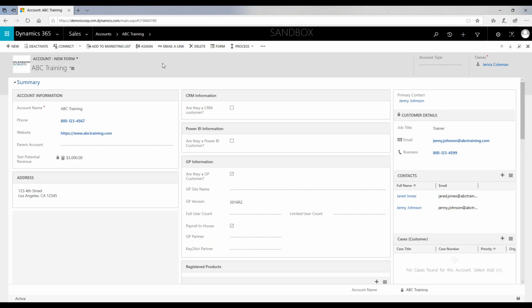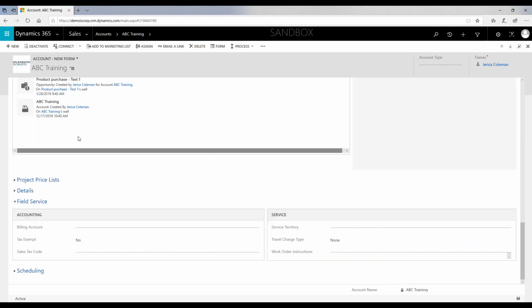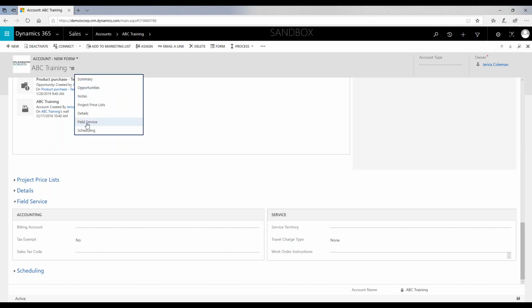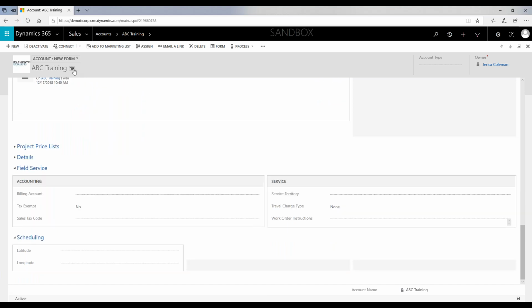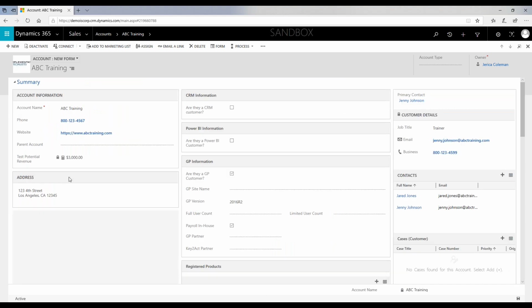Now, the benefit of tabs versus sections. When you're looking at this, we see the summary tab, but if you have a lot of sections, you can navigate with this drop-down arrow and list here, and these are our different tab names. So if we go down to field service, it opens up the field service. And here's where you can see project, price list, details. Those are all the ones that are still collapsed. We unchecked that expand by default. So this is helpful from a navigation perspective. You can go directly to those tabs. So that's one of the benefits of using tabs.